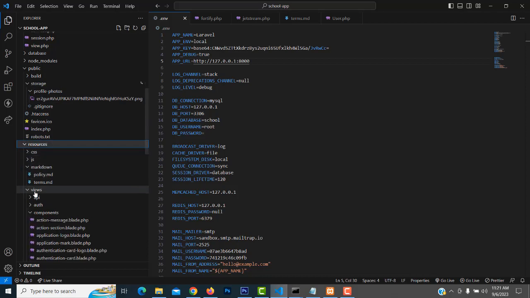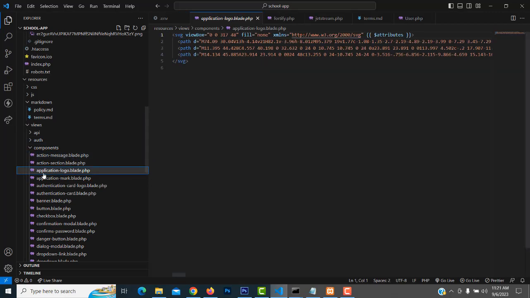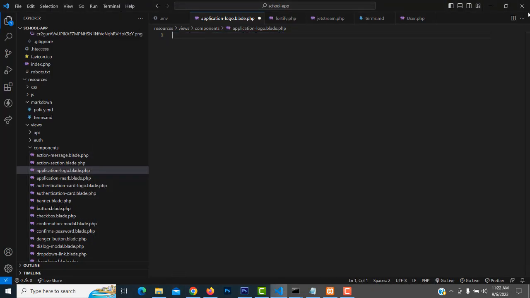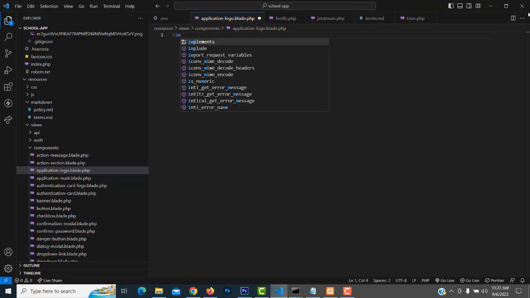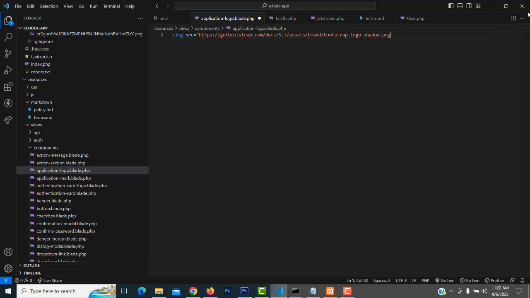There is a folder which is the components folder. Inside the components folder, there will be application-logo.blade.php. This page shows the default logo. Now, if you want to change your own logo, you have to type an img tag with src where your logo resides. You have to give the link. You have to give the width and height that you need. So that's how we have given the logo.